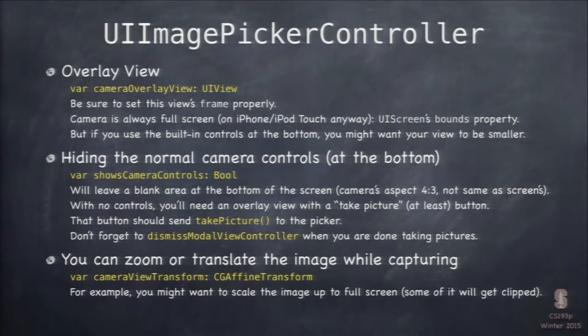And then finally, you have this camera view transform. Normally, the camera maybe takes a square picture, or it might take its picture in a way that the aspect ratio doesn't match the aspect ratio of the screen, but you might want it to take the piece of it that is the aspect ratio of the screen, and you can do that by controlling the transform of the camera view. So affine transform there, remember, affine transforms are scale, rotation, and translation, and so you can do the scale there to scale it up if you want to do that. All right, so that is the image picker controller.